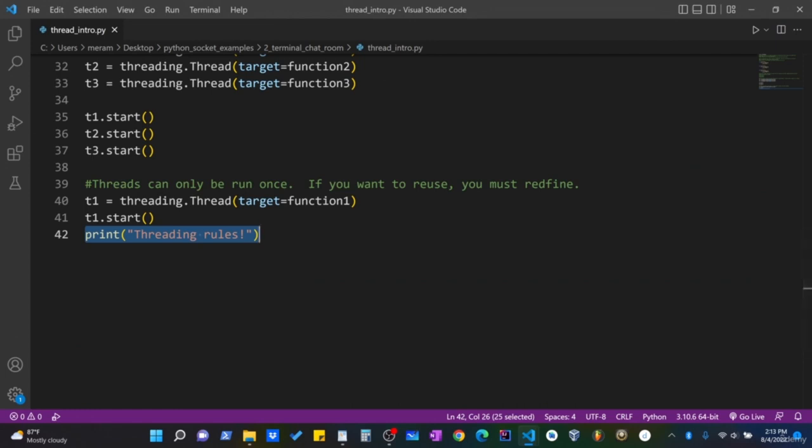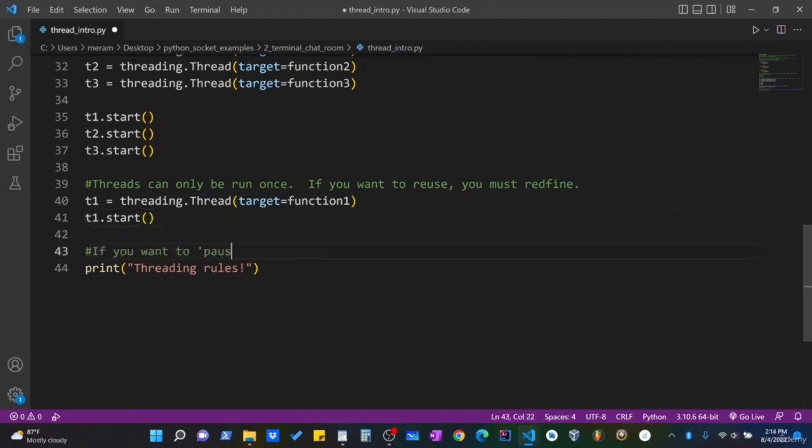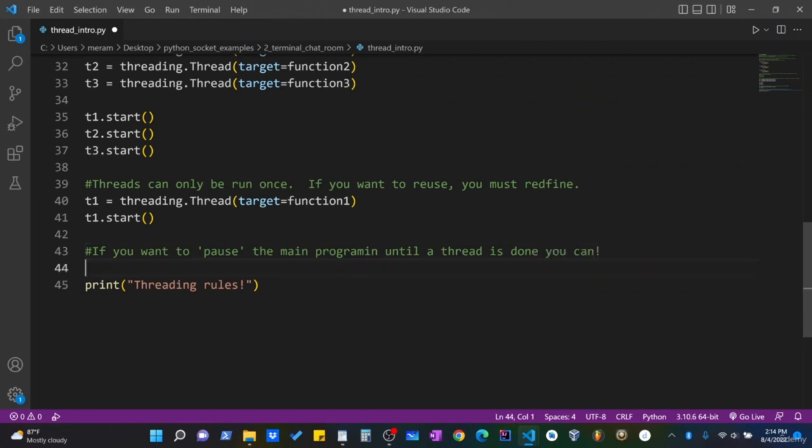So to do this, we can simply pause the main program until a thread is done. If you want to pause the main program until a thread is done, you can. So let's do that. Let's redefine T1. We're going to call T1 again, so we have to redefine it: threading.Thread, and we'll set a target to be function 1.